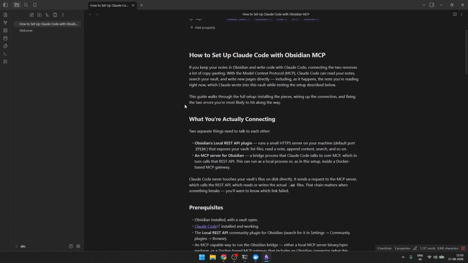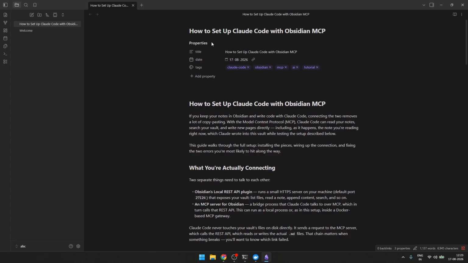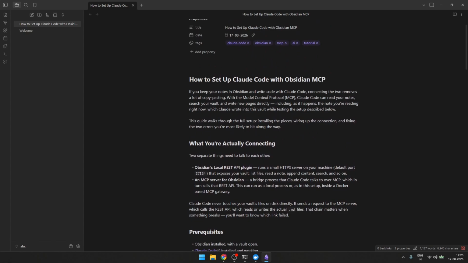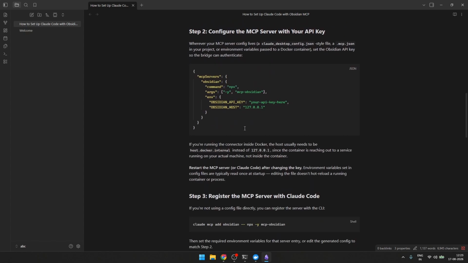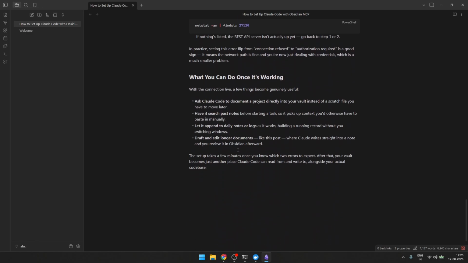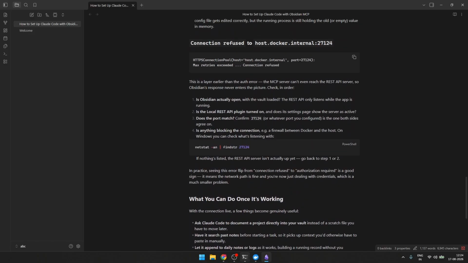So it wrote the blog. Here you can see how to set up Cloud with Obsidian. If you keep your notes in Obsidian, all the blog is ready for you to copy paste or something like that. It's just a demo. You can do much more with this. So explore it. You will learn more on this.